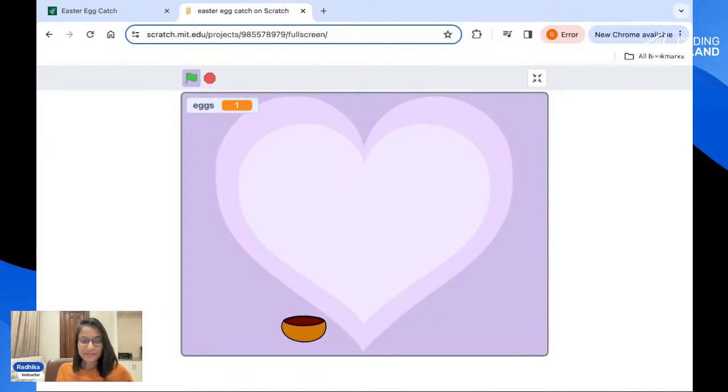We'll have eggs falling from the sky, and there is a bowl sprite to catch them, as many as you can. We are keeping track of the score with the eggs variable, and we are moving the bowl sprite with our arrow keys.